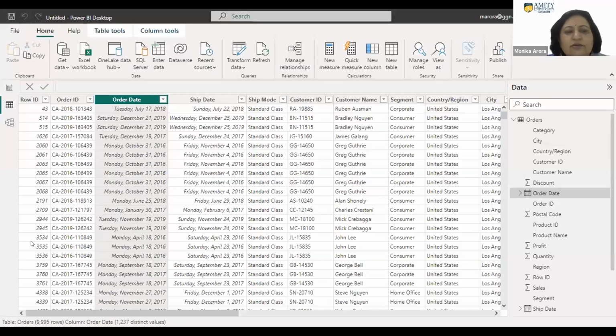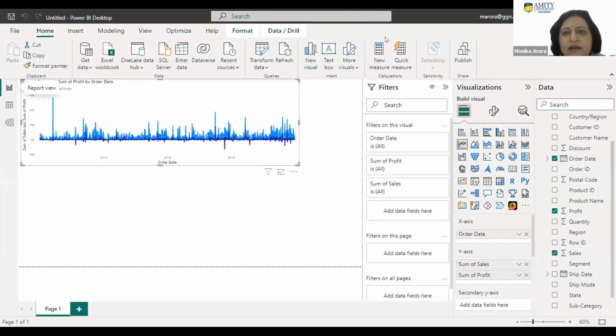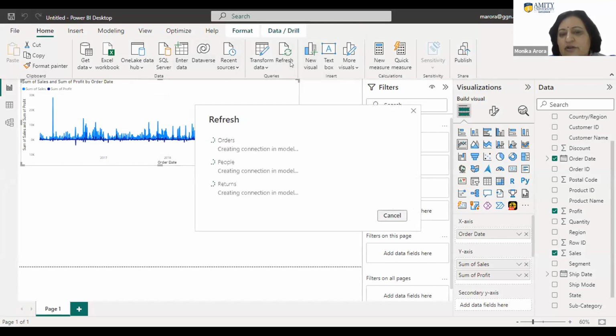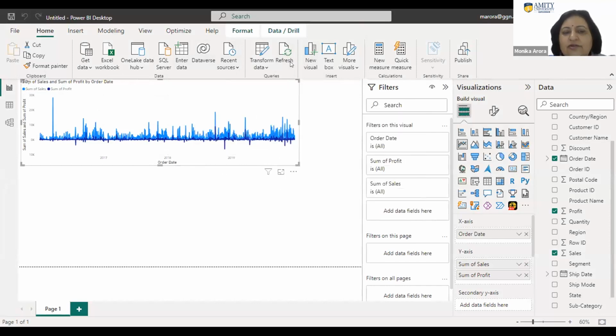So now we can go to the visual view again. Because we have changed the data type, but it is not visible here, I have to refresh the data set. Now you can see the years, which were 2007, have come up to be 2017, 18, and 19.